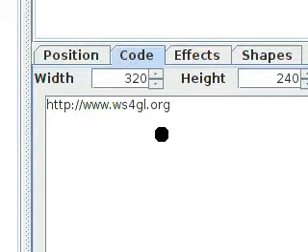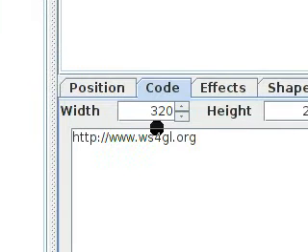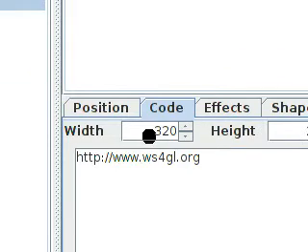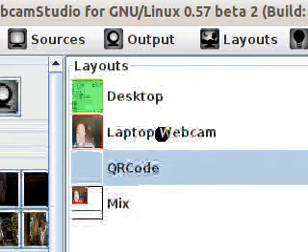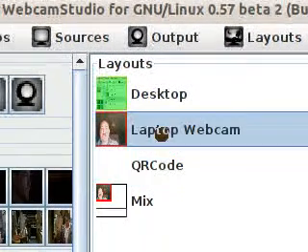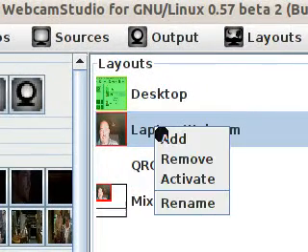So it's up to you to put whatever you want in there, and the size of the code that's going to be generated. Of course, if you make it too small, it won't be scannable. So make sure to do some validation first. So you have the new interface with layouts and sources on the left.